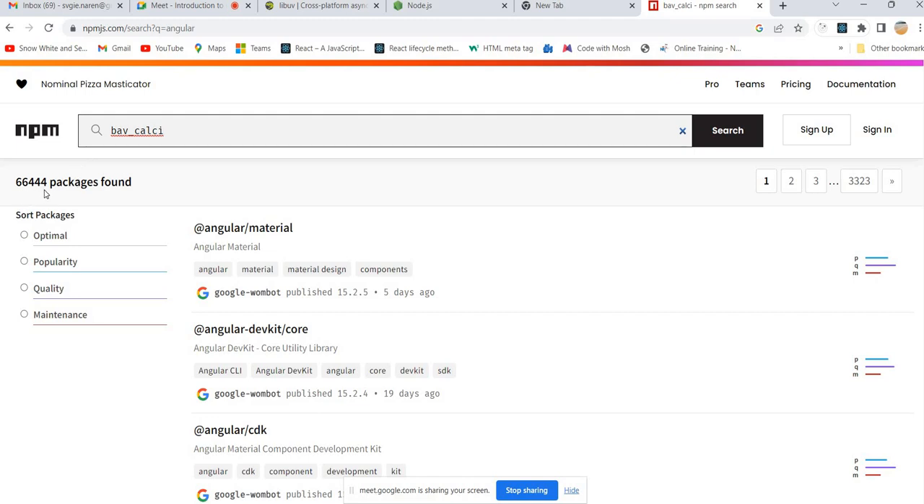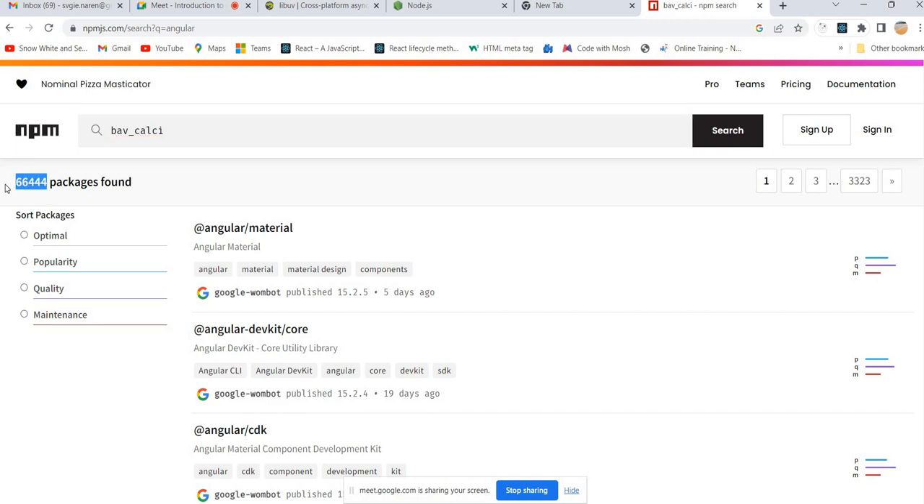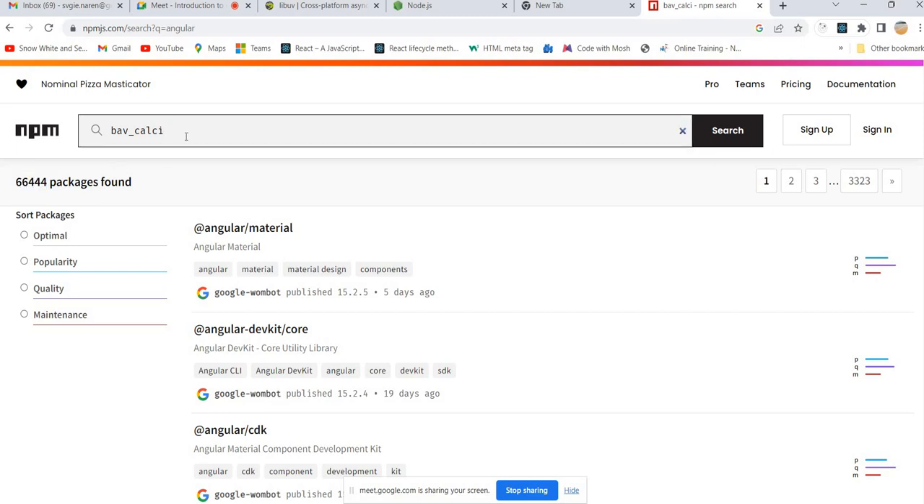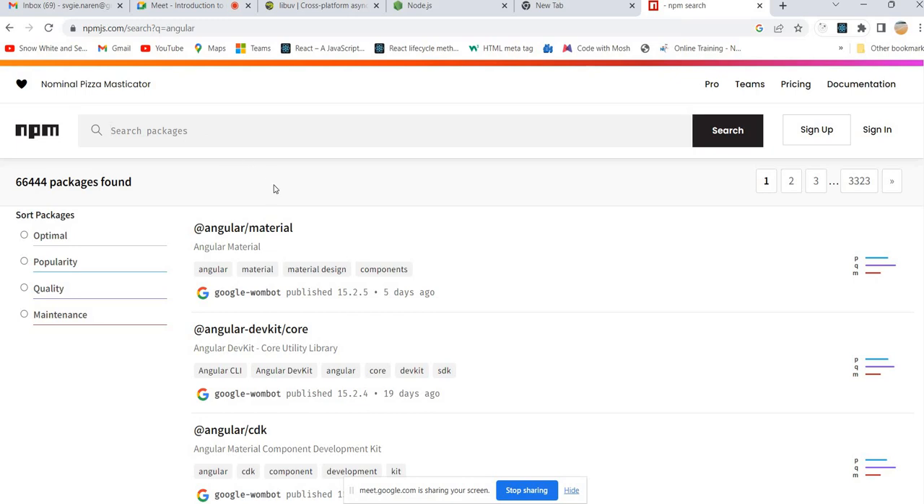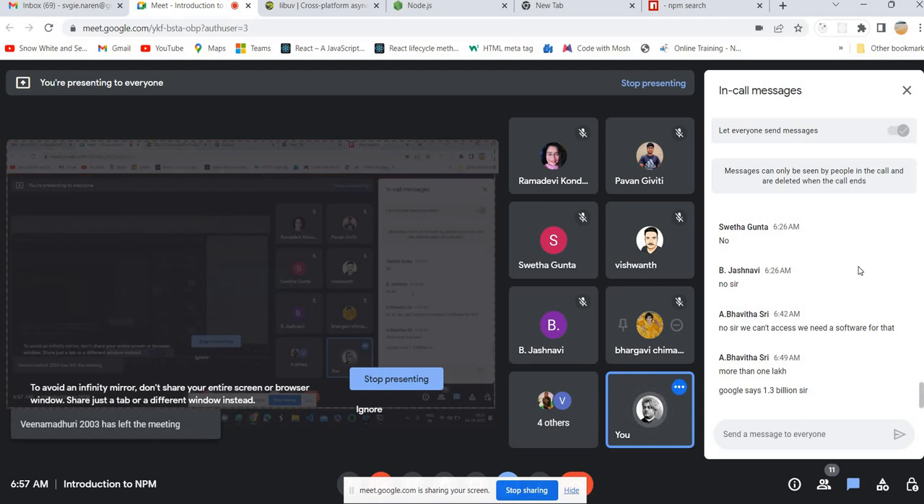Why was I saying 64,444 packages related to Angular? Just for Angular, we have 66,444 packages. So just imagine how many packages there are in total. I think I gave a very small number, like 10 lakhs. We have more than 10 lakhs, I think, if I'm not wrong. So we are going to learn everything in detail. Are you ready to learn what is NPM?